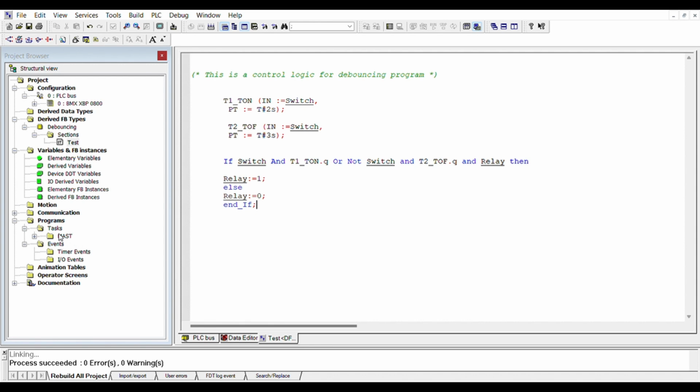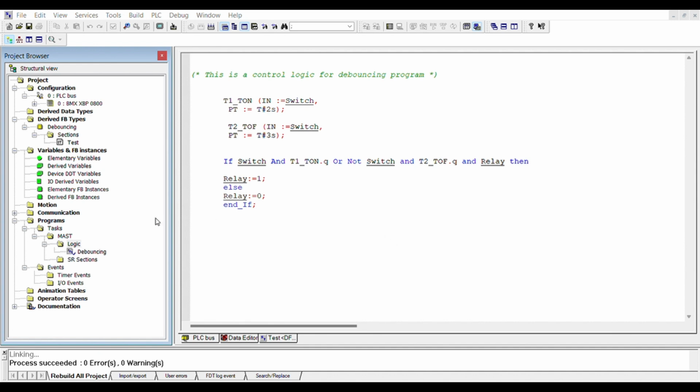So I'm gonna go to the main program. I'm gonna call my function block in the main program. I have to make a new one. This time I'm just gonna call my program with the function block. This is going to be debouncing, that's a name. You can name it whatever you like. We create that section.